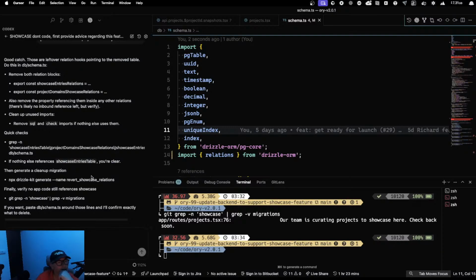Then generate a cleanup migration. Okay. Yeah, so this LLM is also missing the custom command. Generate custom. What name is it suggesting? Revert showcase relation. So that's a good name.